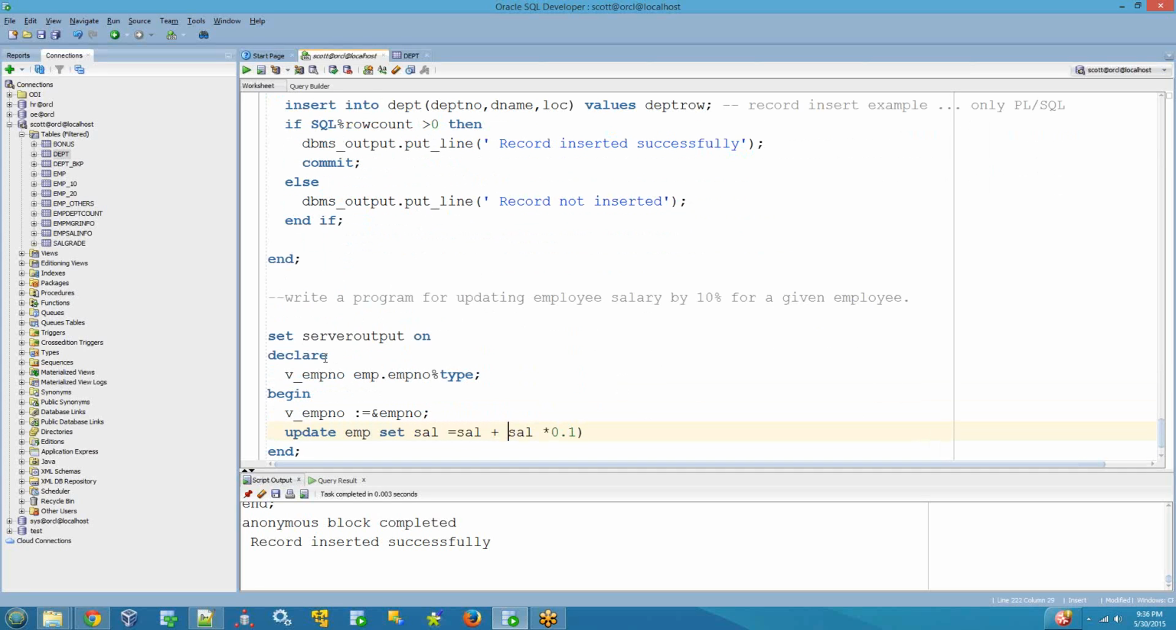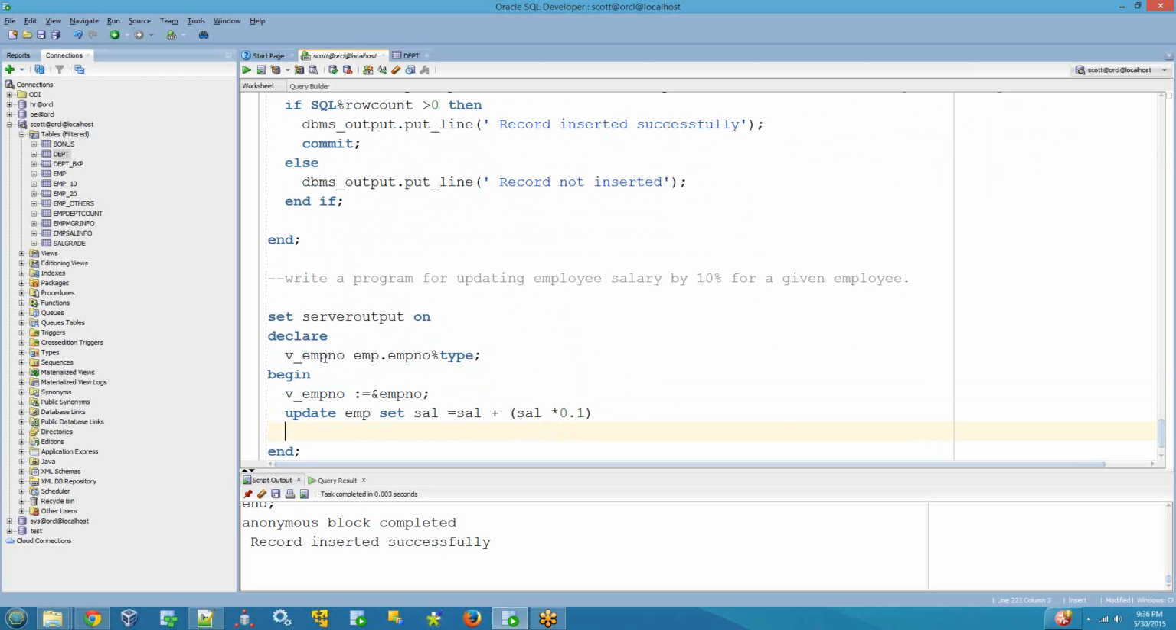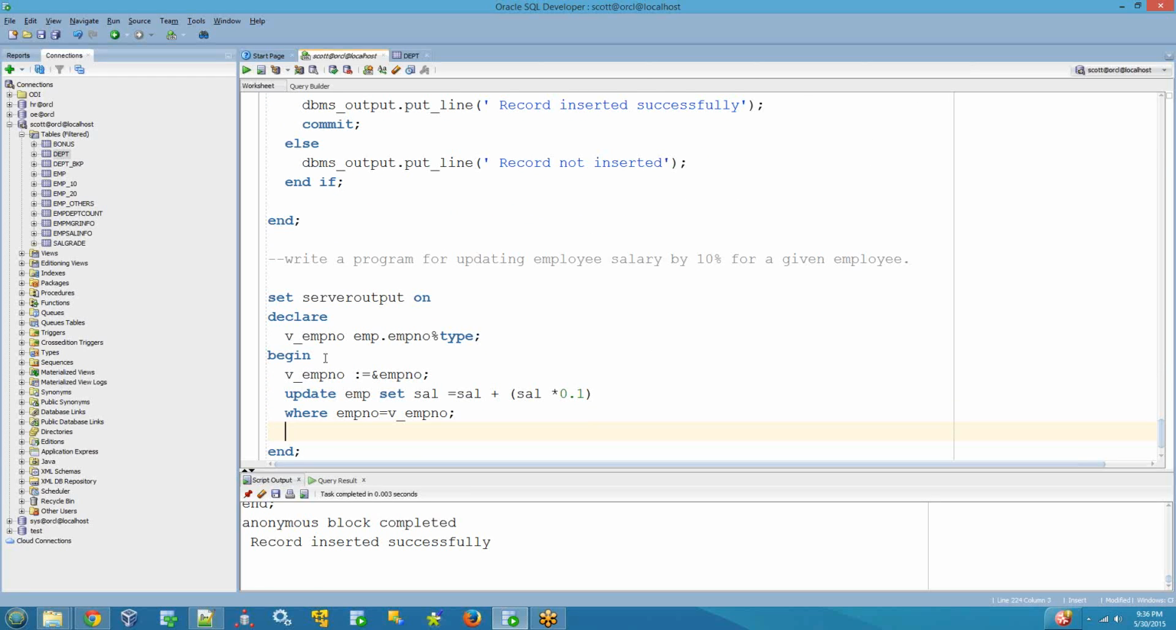So now update EMP set salary equal to salary plus salary into 0.1. 0.1 is 10%. Where employee_number is equal to v_employee_number. Okay, so now we can check it.